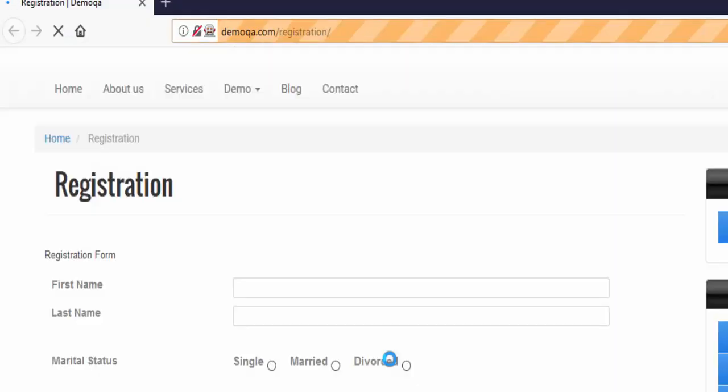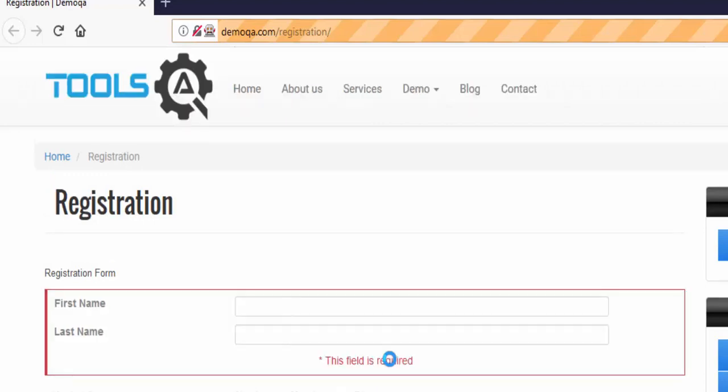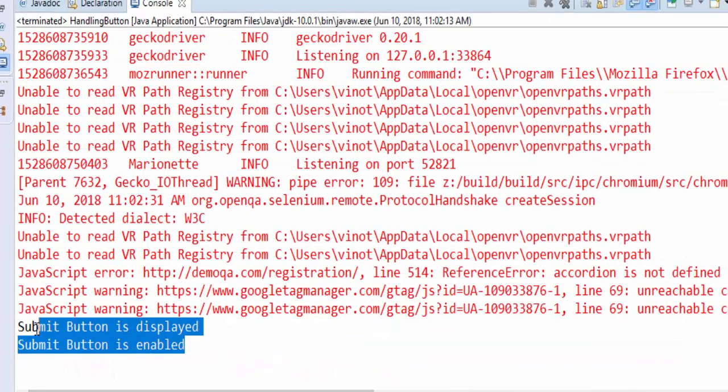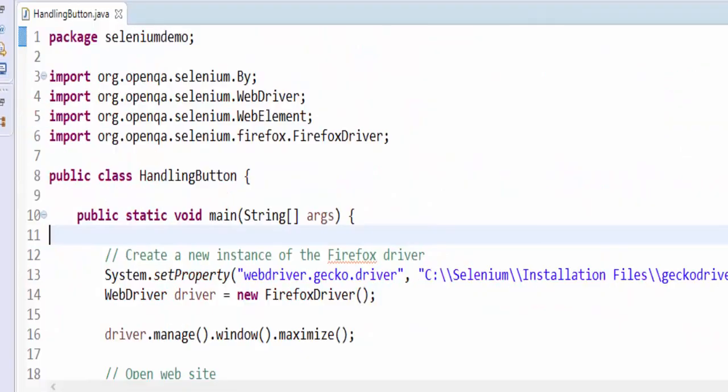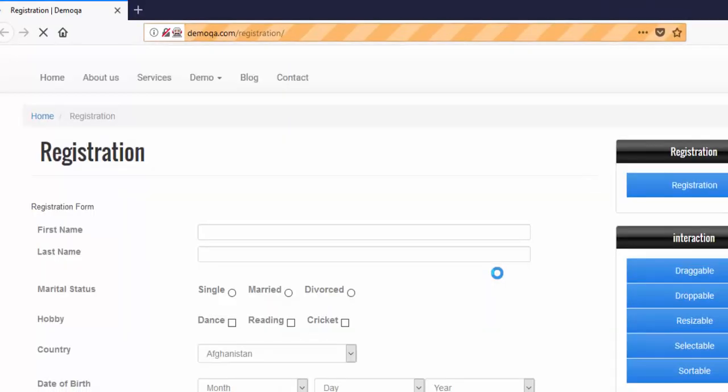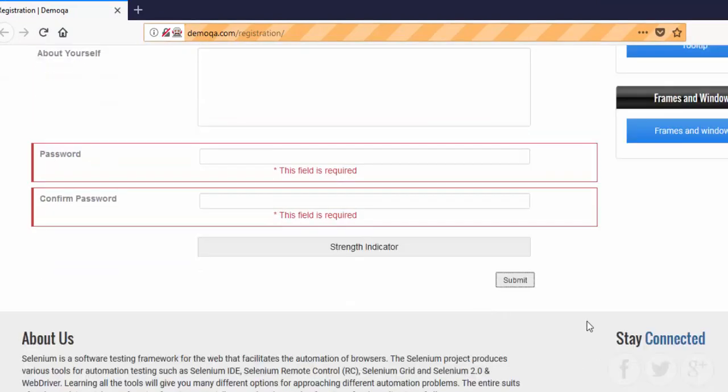It is navigating to the registration screen, then it is verifying whether it is enabled or not, displayed or not, then it clicked on the button. That's why we got this error message. You can see the output message, it is displayed and enabled. We will run with dot click also. It navigated to the required page and clicked on the submit button.